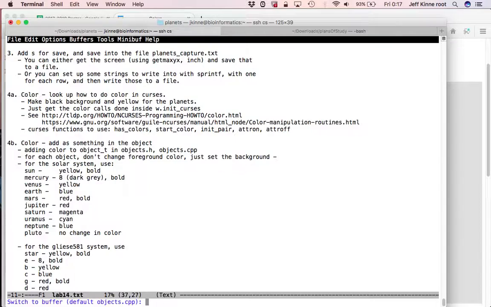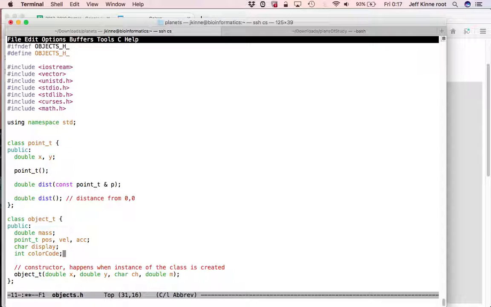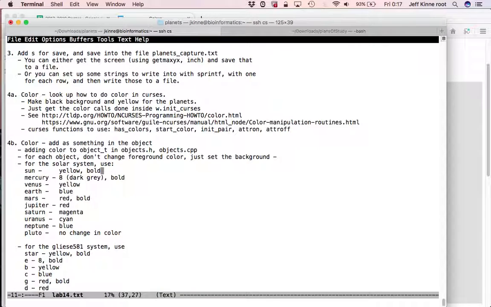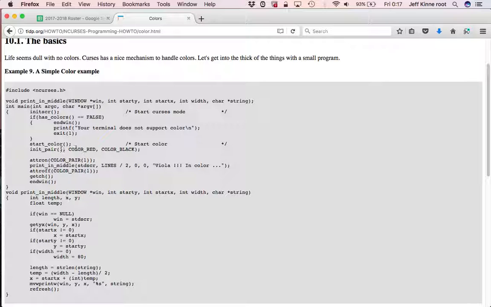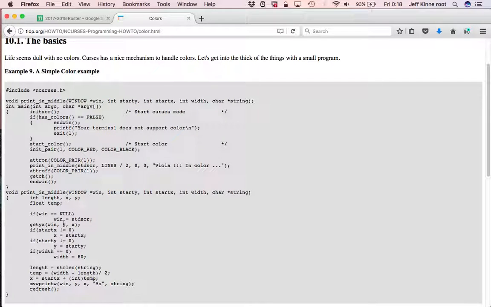And the way that I did this was going in my objects.h. So each object has a mass, a position, a velocity, an acceleration, and a character. So I would add here int color code or something like that. And the color code, I would have one for each of these. So I'd say 1 is going to be yellow bold, and I would set that up with a 1 yellow bold. Dark gray didn't actually work for me, but that could have a 2 for whatever I'm doing for Mercury, 3, 4, 5, and so on. So each of those would get some color code.